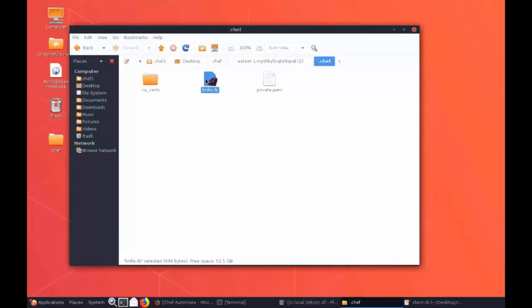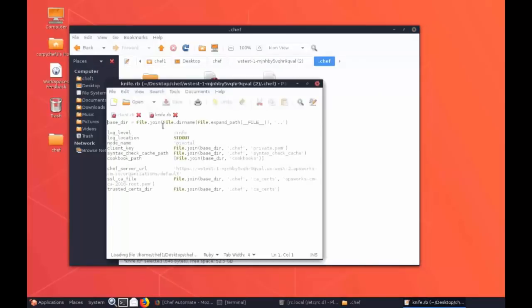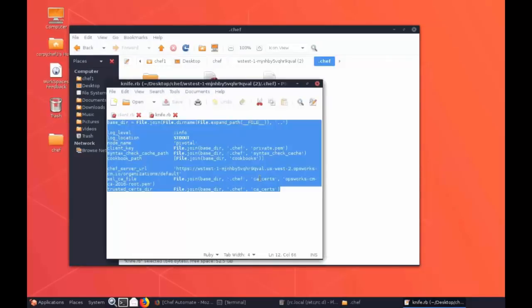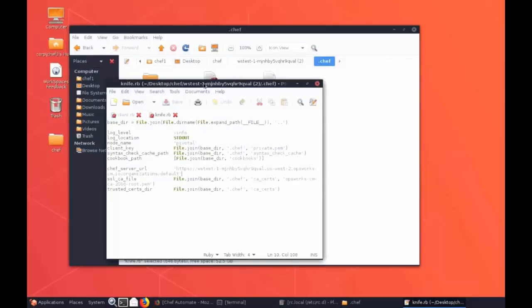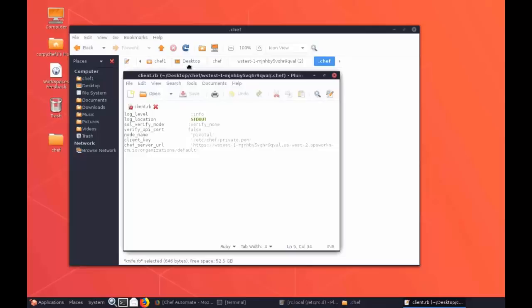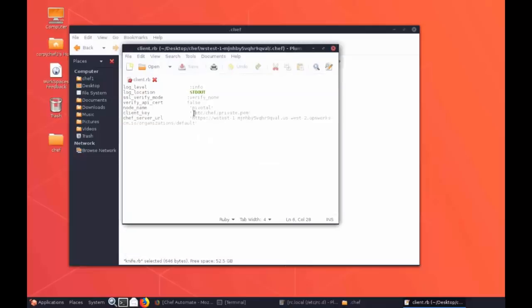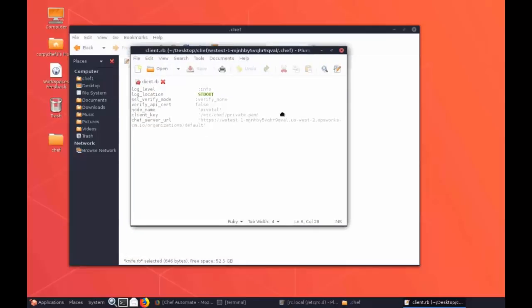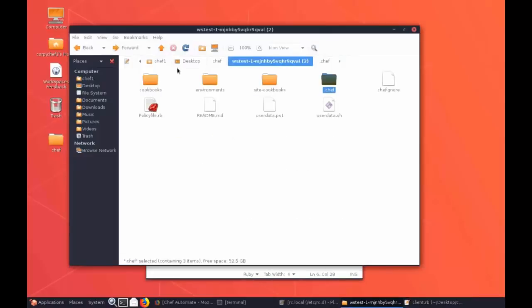If I open the knife.rb, you can see that it's written to take care of a lot of things in terms of configuring your client. This is used for the knife bootstrap method, but today we're using the client URL method of registering a node. You can effectively ignore this, and you can use this client.rb file configuration that I created in that file.